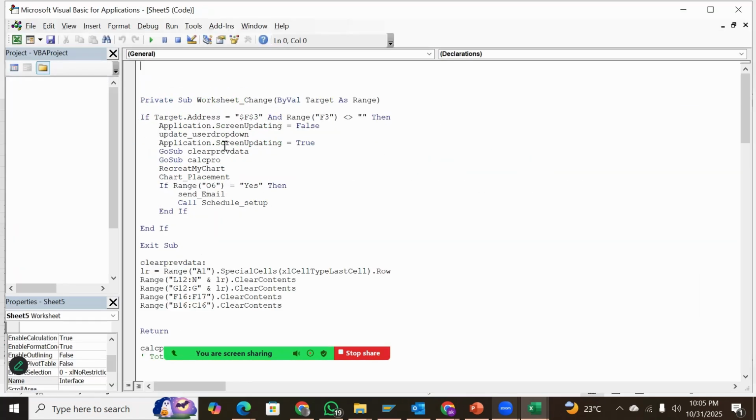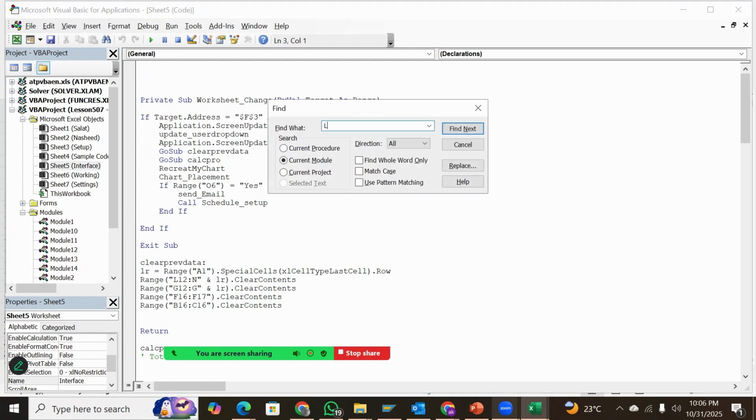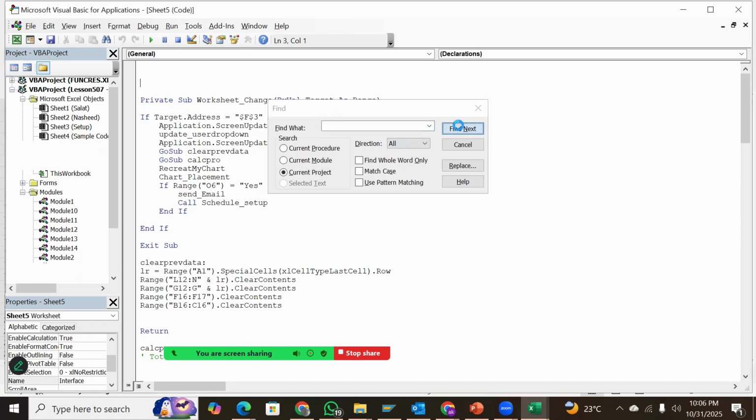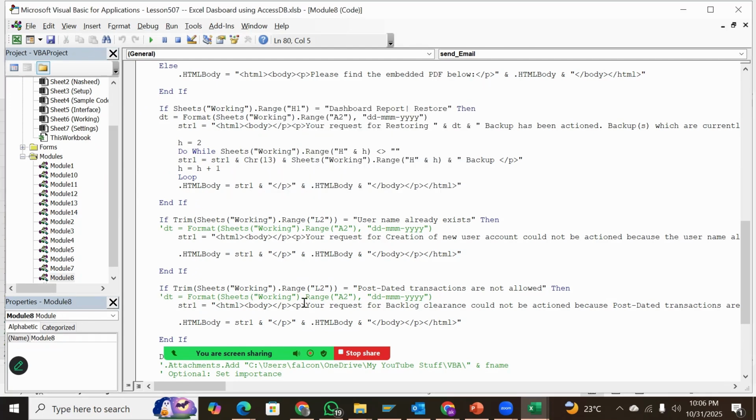Let me go to the view code, and I press Control F. L2 is the cell in which we have that message, and that message became part of it. Yeah, this is the user already exists. Post-dated transactions are not allowed. So this is where it writes your request for backlog clearance could not be actioned because post-dated transactions are not allowed. This is how the system automatically decides what to write while composing the email.